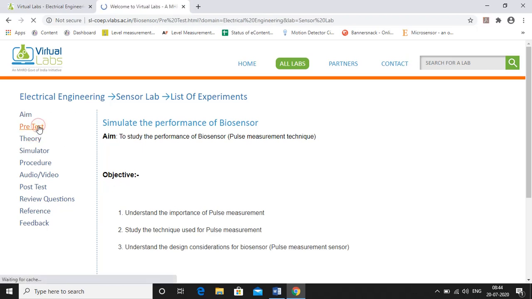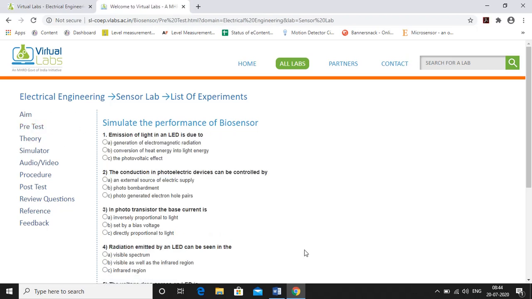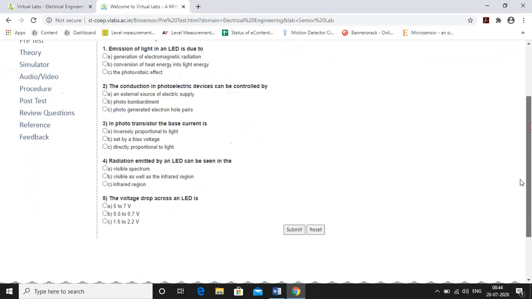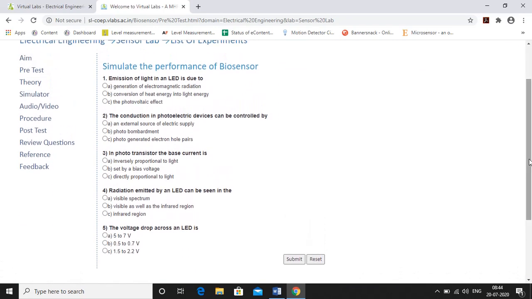Then you should go for a pre-test. In the pre-test there will be a total of, I think, 5 questions. Based on this, once you understand the whole process of simulating the performance, you will be able to understand these different things. Okay, so these are the prerequisites which are required in order to understand these concepts.